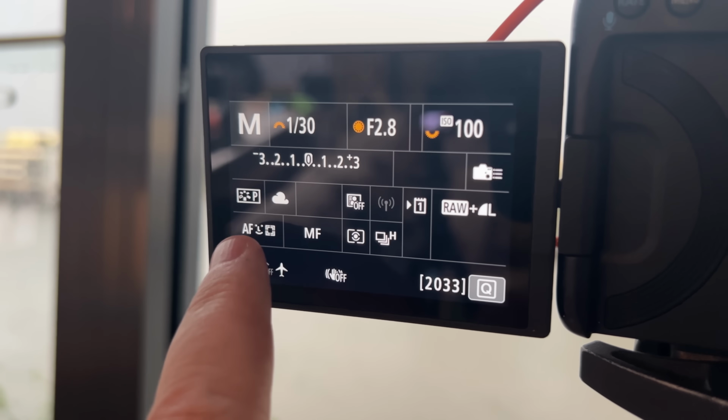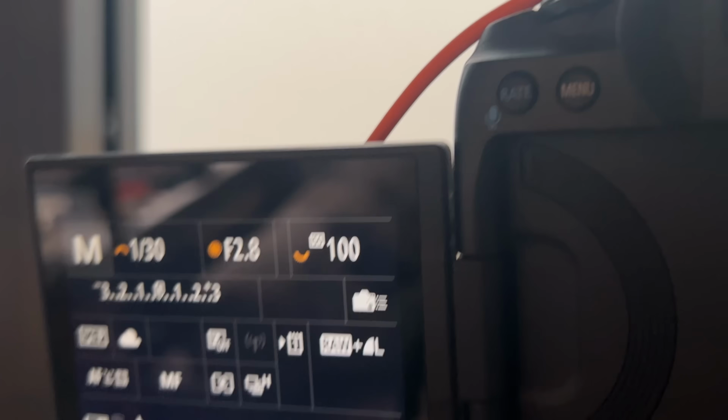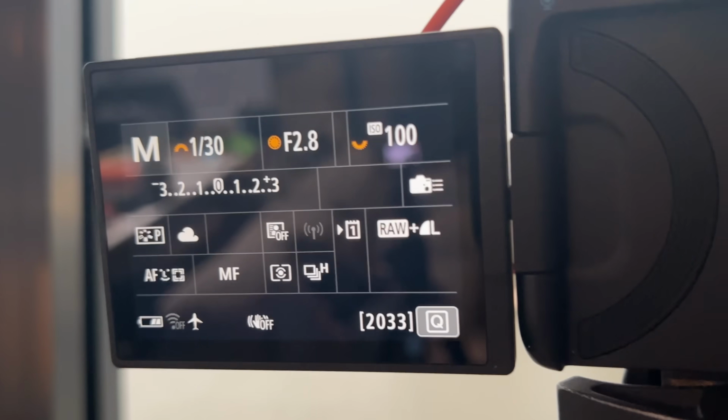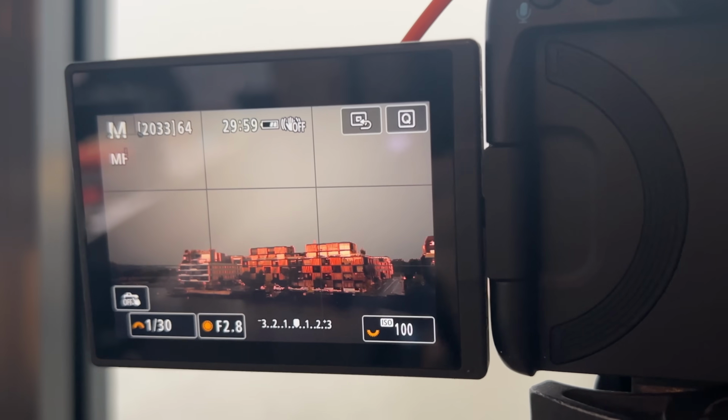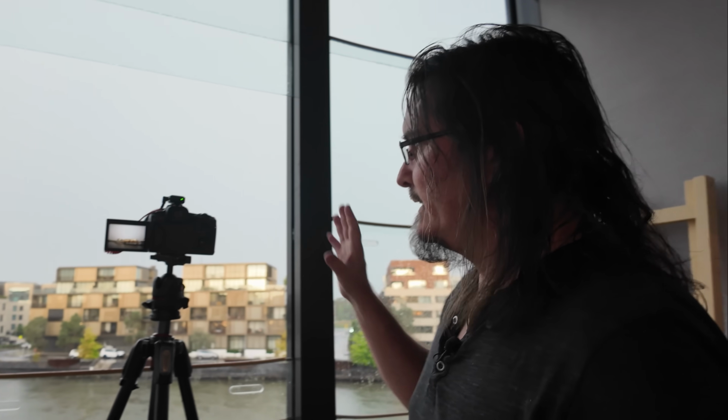My white balance is set to cloudy. I shoot in RAW, so I don't really have to set my white balance, but it just helps me preview what the shot is going to look like in camera. And that's the usual suspects that you'll be looking at when setting up your camera for lightning photography.